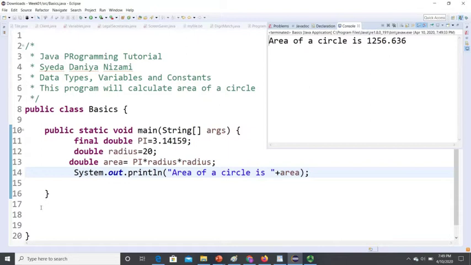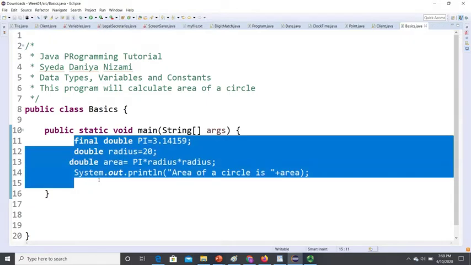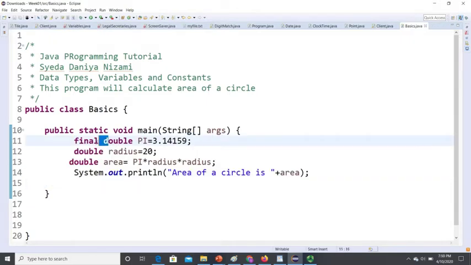As we can see, no red cross, so it means there is no error. So the area of a circle is this for the radius 20. So this is the area. As you can see, the area of a circle is printed as it is. I didn't know the value of area, so whatever calculation was done was held by my variable, which was area. And with variables, data types are a must.